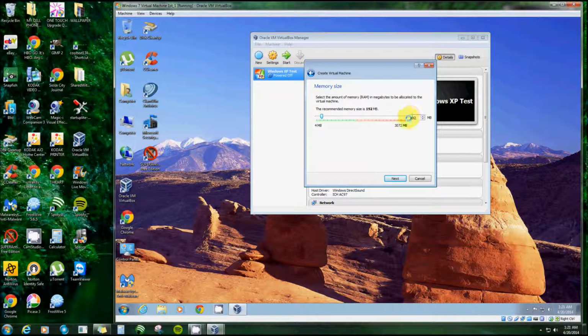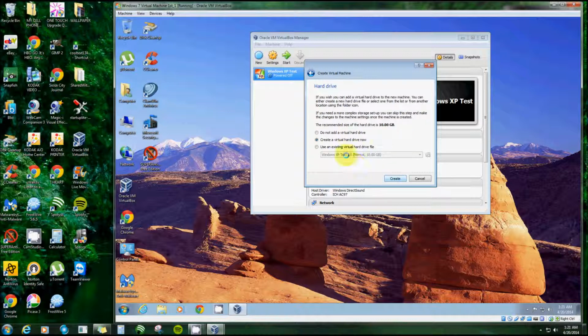So it starts you off with 192. It would work fine for that. I'll just give it 807 megabytes. I don't know if you can see it, but right there it changes to orange. That's the danger zone. Then click next.